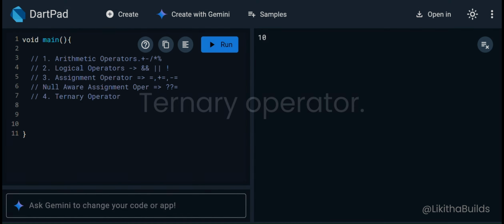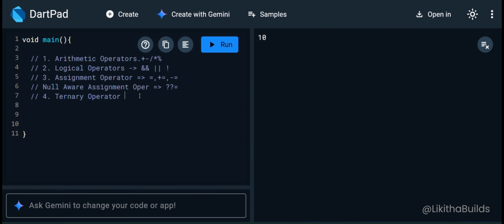Okay, let's talk about the next operator, that is the ternary operator. The ternary operator is like a shortcut for the if or else statement. So if is represented by the question mark and else is represented by the colon. So it's just a shortcut for the if or else statement.